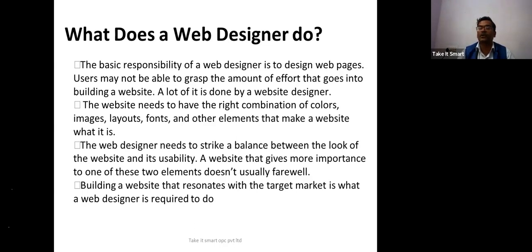Today's design and tomorrow's design shouldn't match. Every day new design is required. That's why you will be in demand in the market. Images, layout, fonts, and other elements make a website what it is.